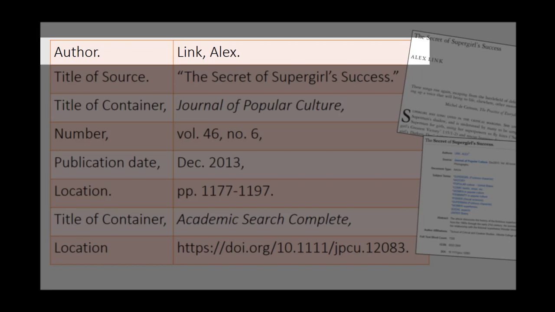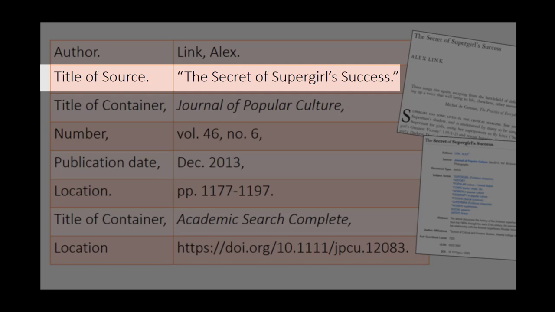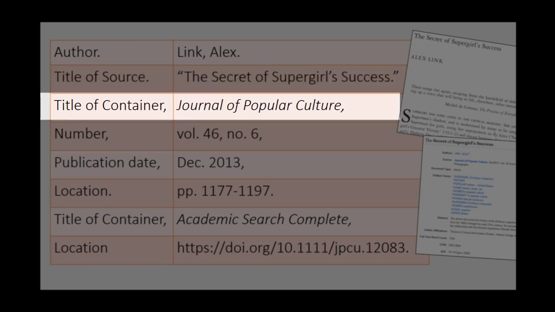In this case, it will be the author of the article, Alex Link. Next comes the title of the source, The Secret of Supergirl's Success. Because our source is an article, we need to list its container, or the title of the journal containing the article, Journal of Popular Culture.